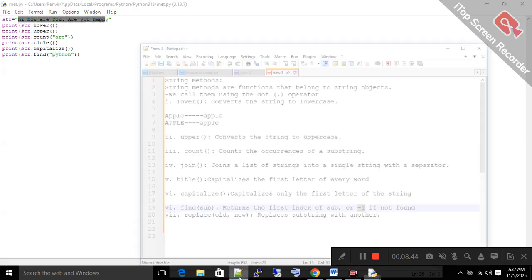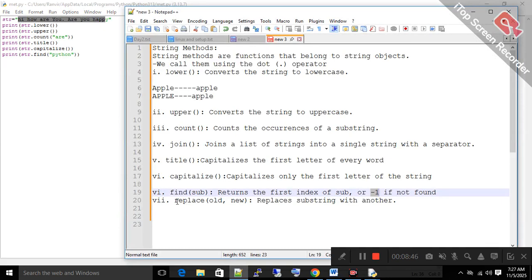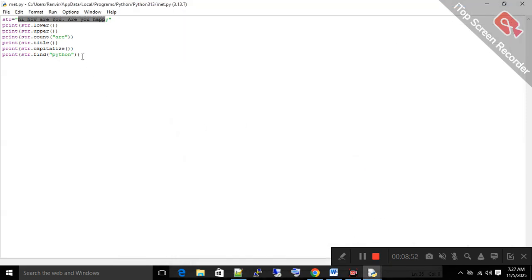Okay, last but not least, replace, with old and new. So what you have to do is just control C, control V. Okay, for the string I am going to use the method called replace. Now what do you want to replace? The old thing. As per the syntax, first you have to write the old thing.